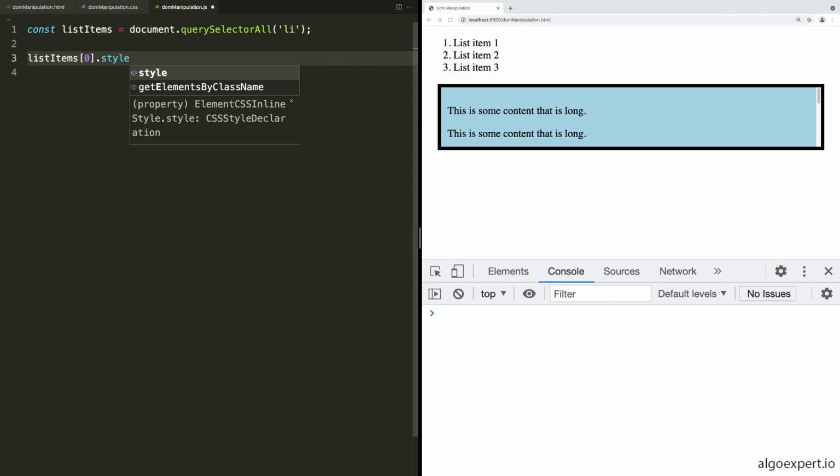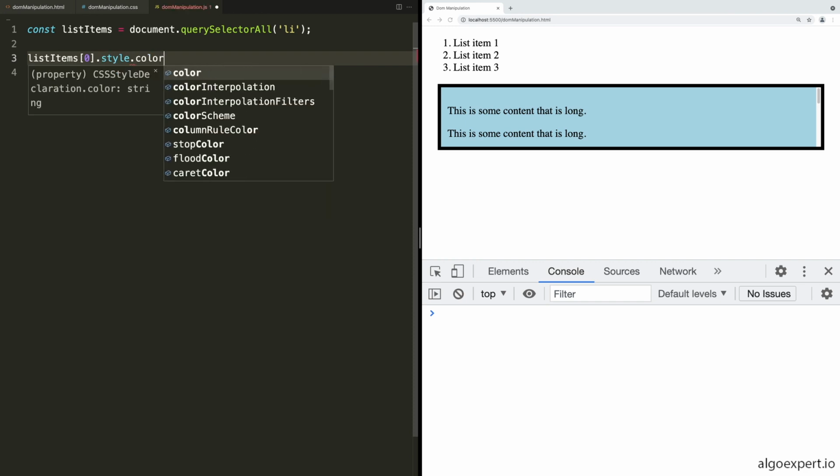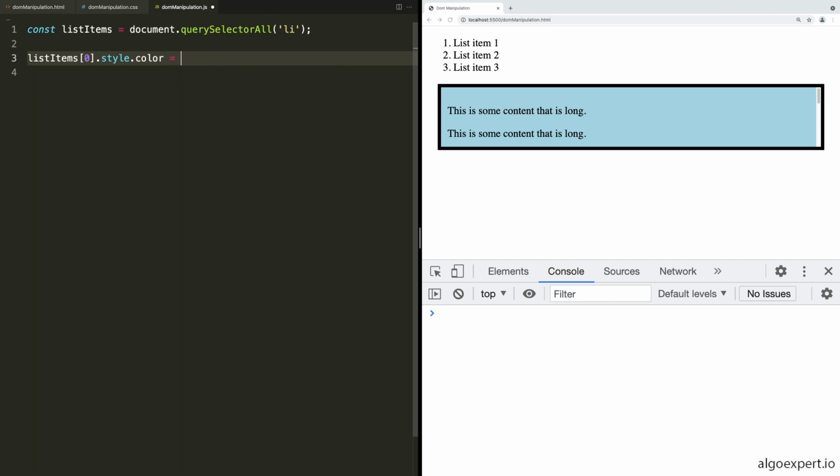And then we can set the properties here. So for example, I can say style.color, and I'll set this equal to red, and you'll see that now it's going to make the first list item red. And we can set any CSS properties here. So for example, I could set the background color to be blue, and now we'll get a blue background color instead of the red font.